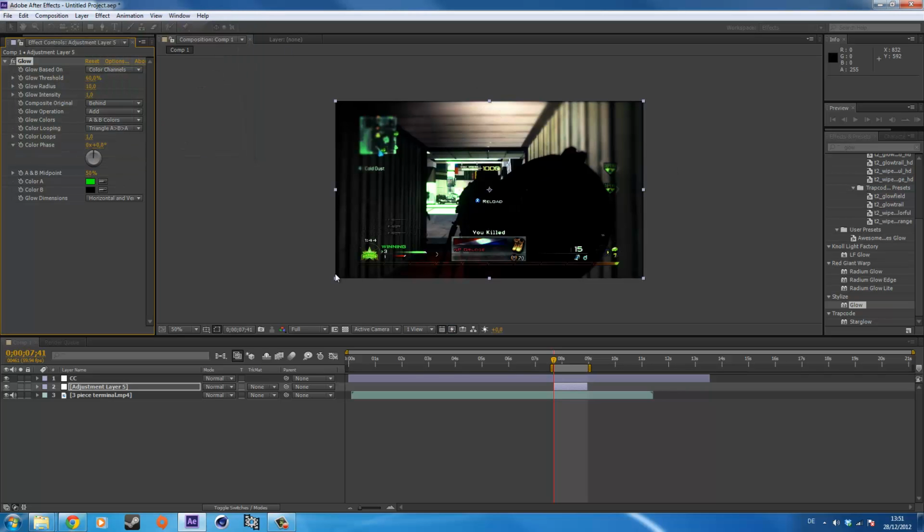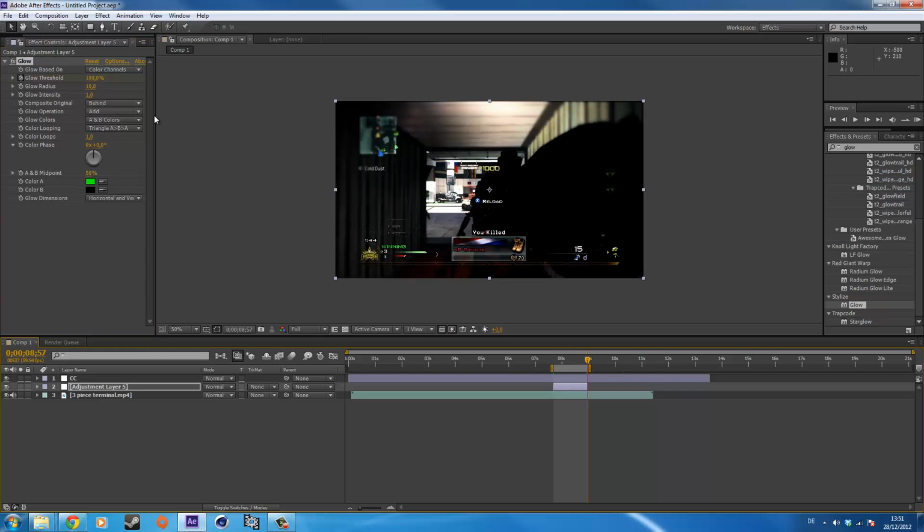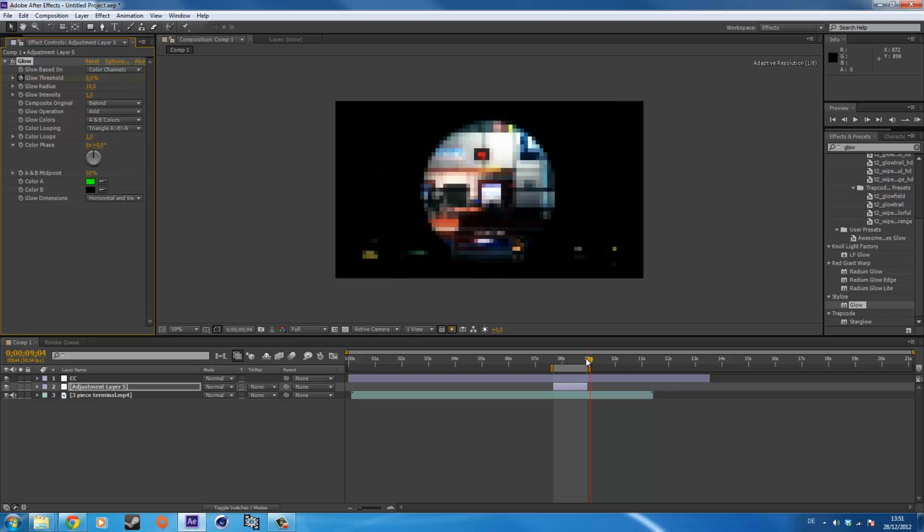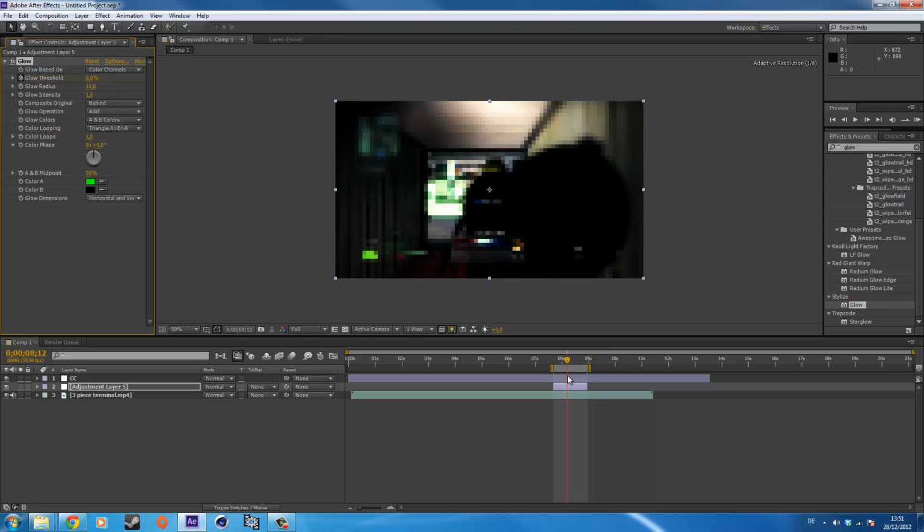Green for the win. So at the beginning, keyframe the glow threshold at 800. Keyframe it here, that kinda clock. Go to the end, keyframe it at 0. So, yeah, it scans here.